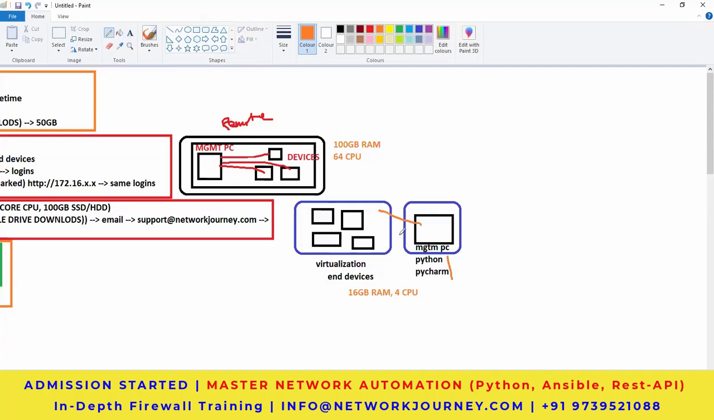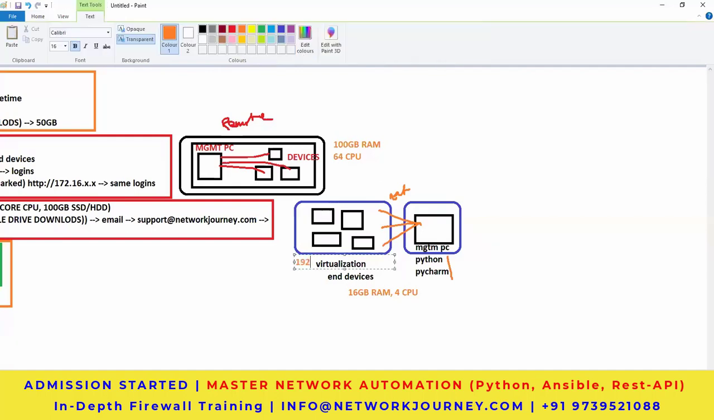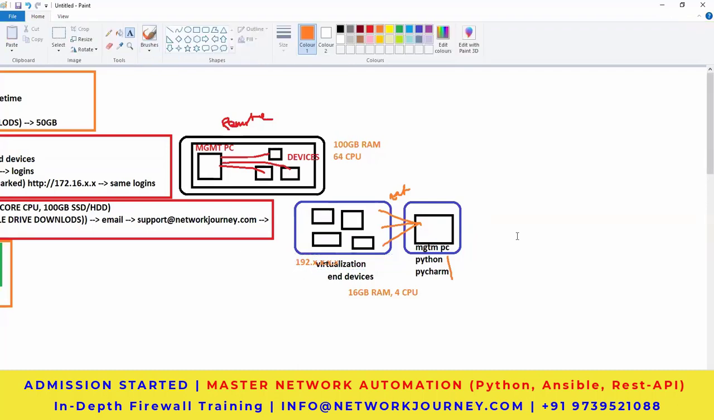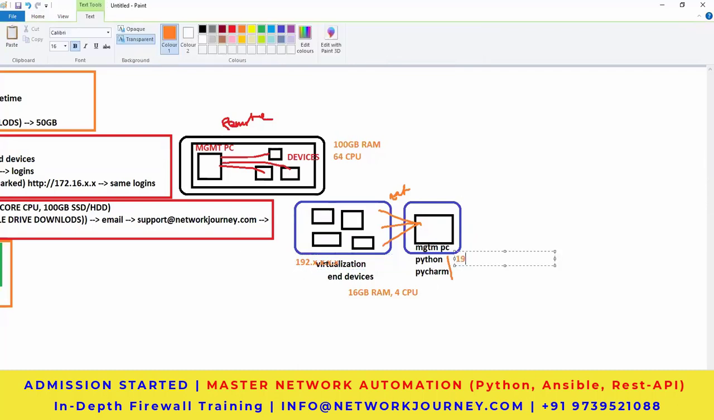They will, however, be able to talk because we have done some NAT adapter configuration on the VM. So they will have the same IP address. Say, for example, if you are receiving the IP range 192 series, the same thing you would also have on your management PC. So they will be in the same network. Don't worry, we have done that kind of setup.